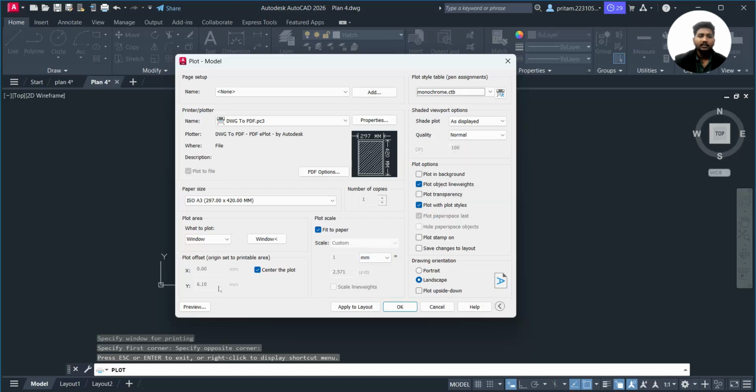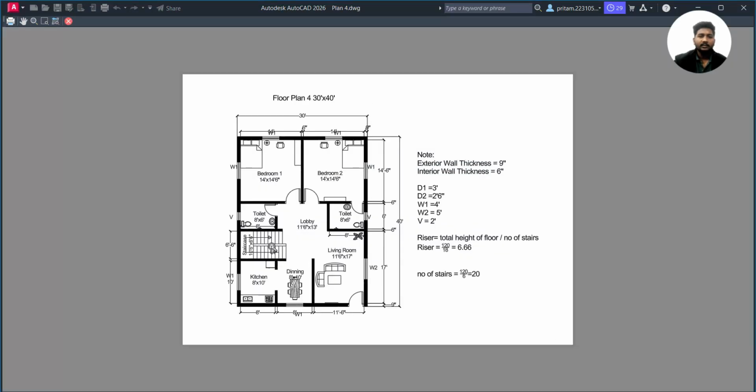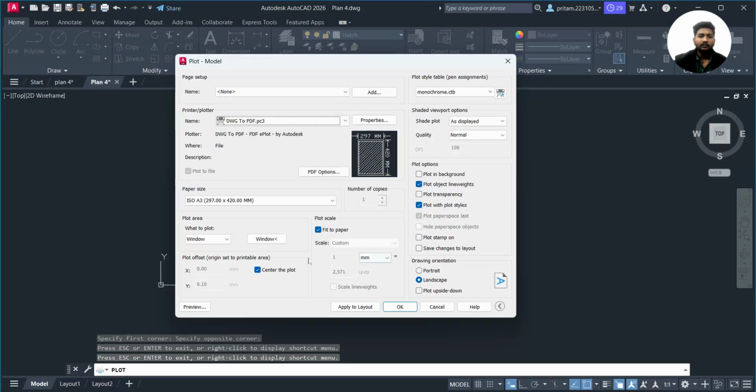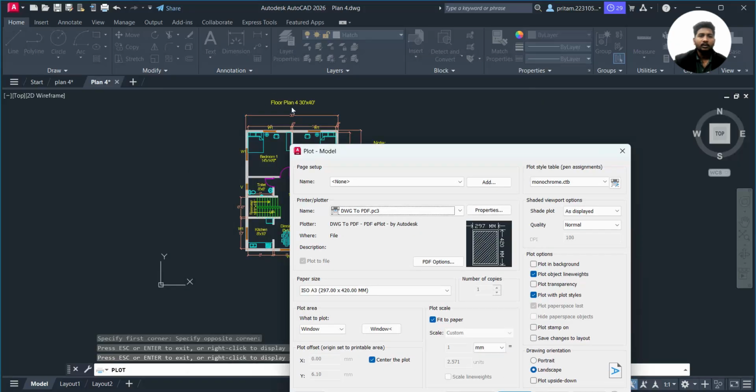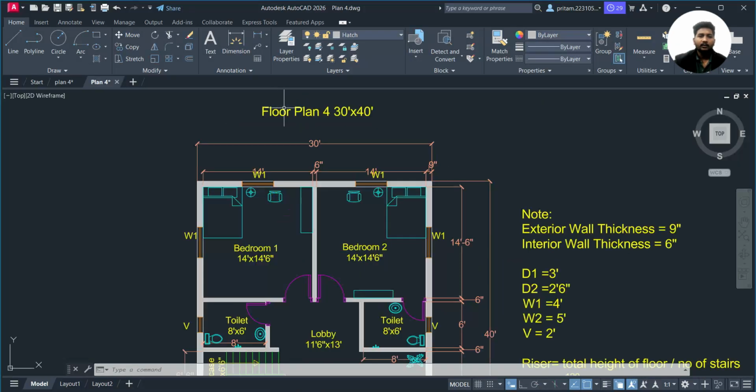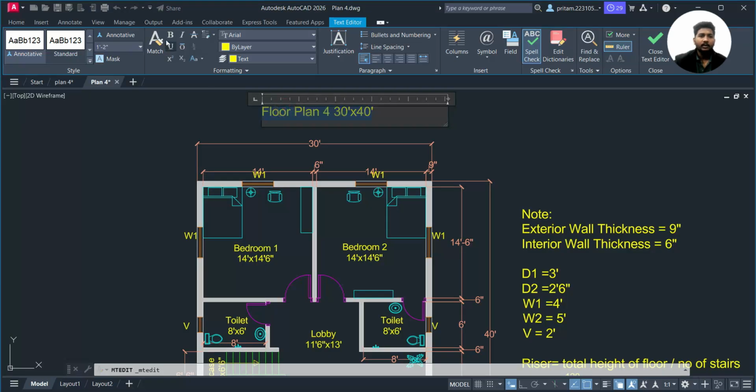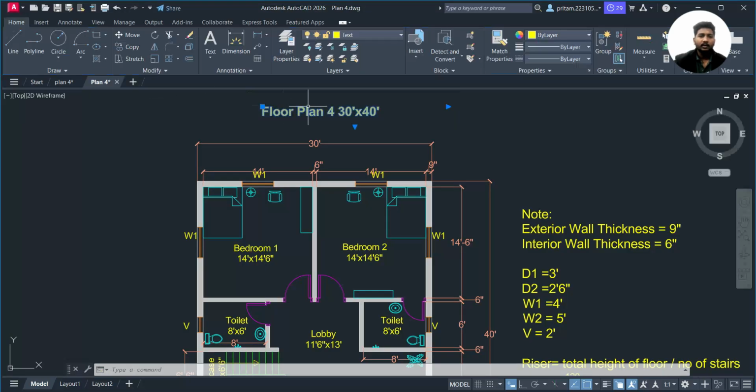Here you can see that this is seen. Then we just click here on the preview, and you can see that this is being seen perfectly. Our floor plan is 30 feet cross 40 feet. Just close it, and after that you can bold this format also. Just close it, cancel it, and you can bold this text also. Just double tap and bold it to make it look good.